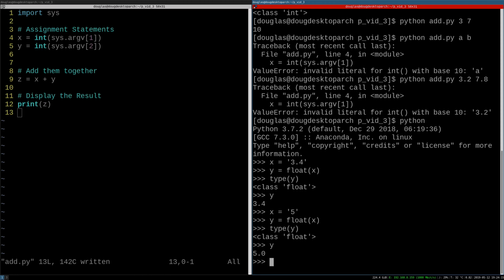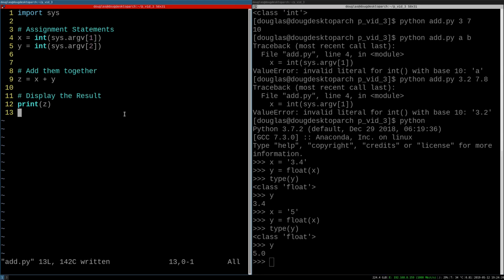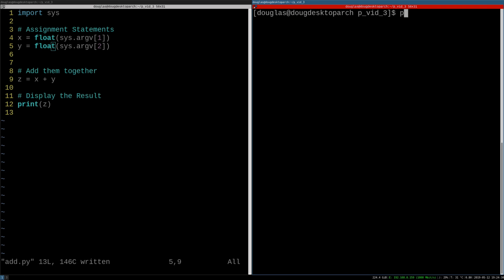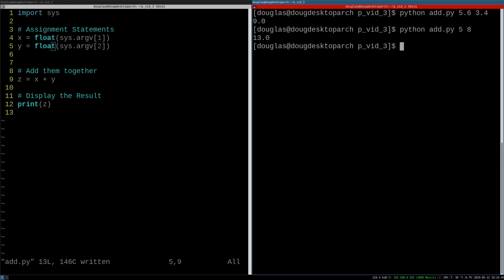And so let's try it. Rather than saying int over here, let's make them floats instead. It's a very, very quick and simple change to make. And let's give this program a run. So first of all, let's make sure that if I give it 2 floats, it actually works. And sure enough, it does. What if I give it 2 ints, say 5 and 8? It still works. What if I do an integer and a float? It also still works. So that seems like we're in good shape.